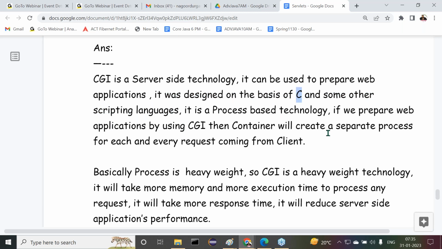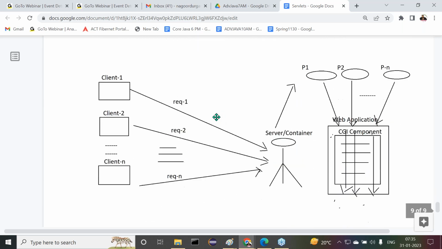Tell me, C is process based or thread based? Majorly process based. Of course, threads also we can create, but it's very less. But majorly it is process based. As per that we are getting, it's a process based technology. Then the remaining concept is as it is. Yes, sir. All of you get my point or not? Right now, tell me, by understanding this diagram, for every request, a separate process is created or not?